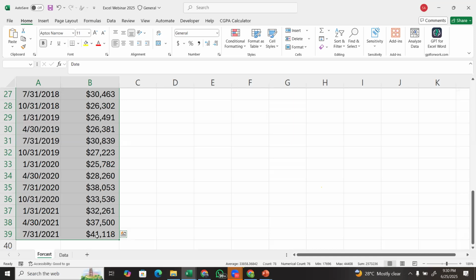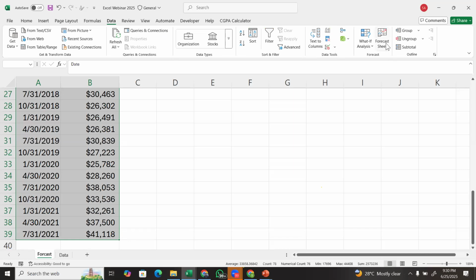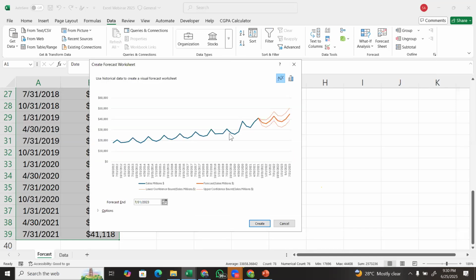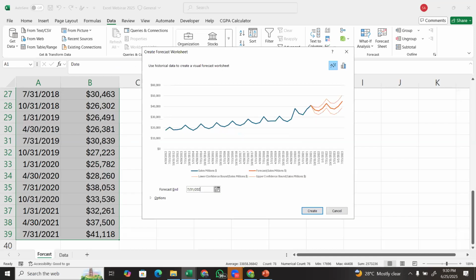How do we forecast? Forecasting is very, very easy to do with Excel. All you have to do is highlight the data, then come to the Data tab. You have this Forecast Sheet, right? Just click on it and put your forecast end here. I want the end date to be 31st of October 2026. That is when I want the forecast to end. There are still other things that go into this, but because of our time, we won't be going into them. All I have to do is click on Create.